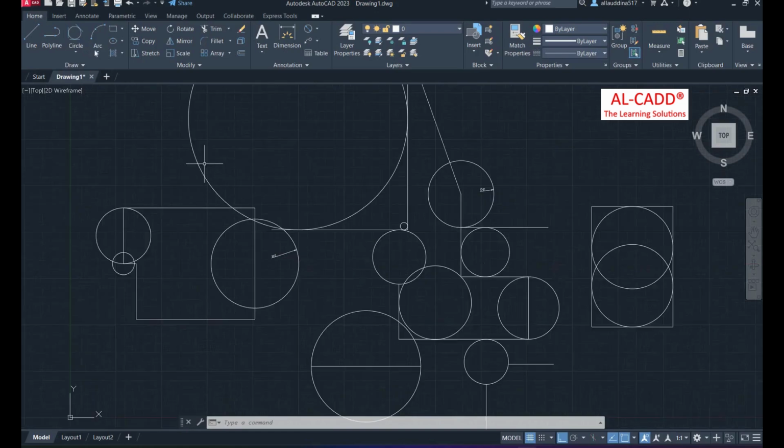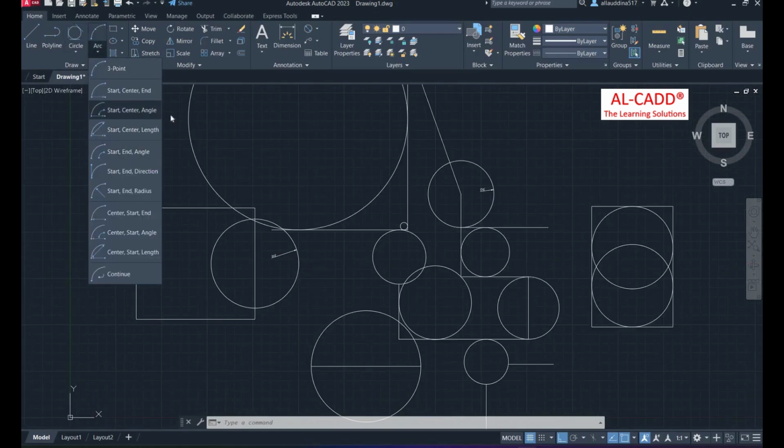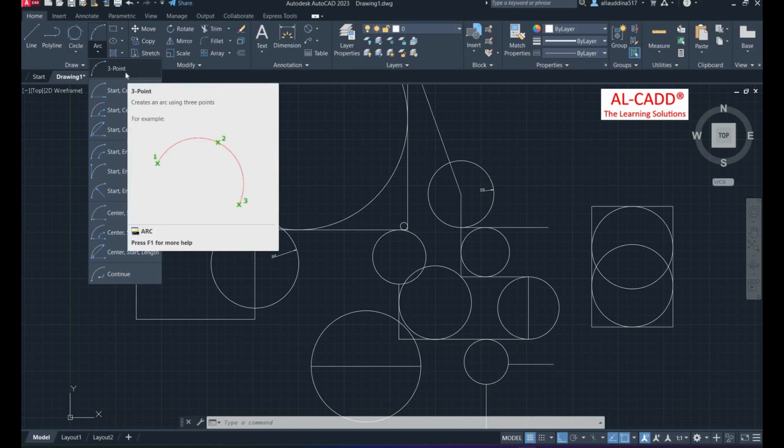Similarly, we have an option called Arc. An arc is nothing but a curved line. So if you have any fillet or any curve kind of objects, you can make them by using the arc. Even arc has types, the first being the 3 point arc. For the 3 point arc, we just need to consider three points.